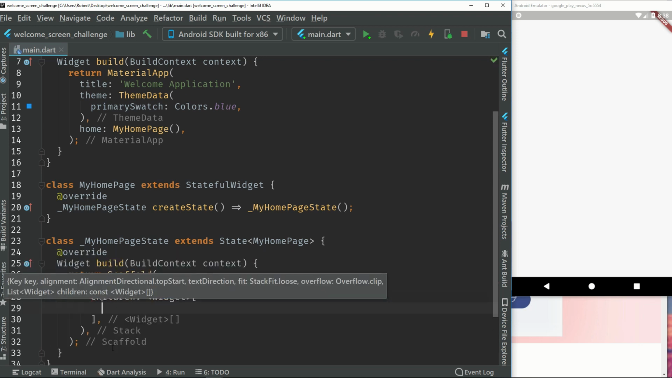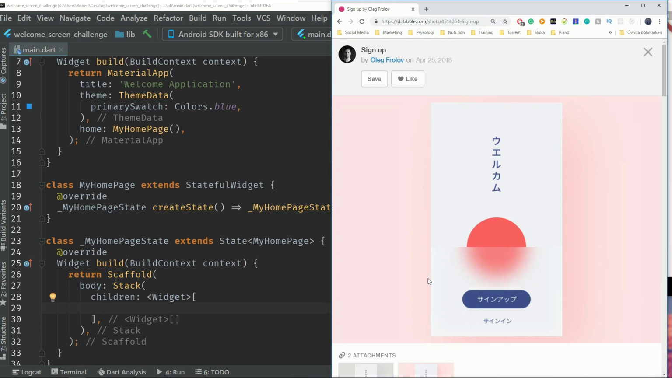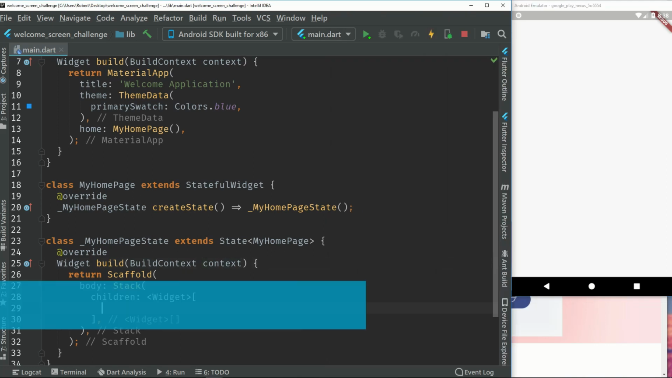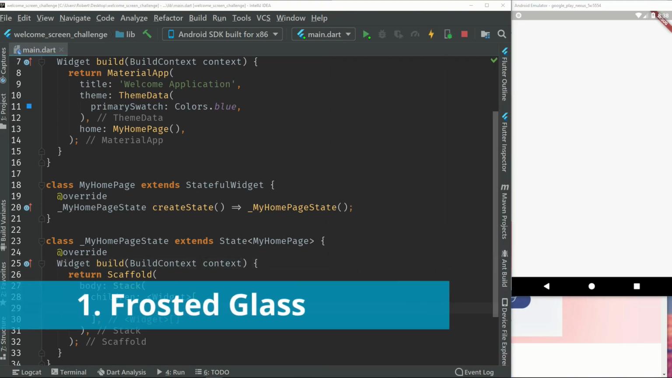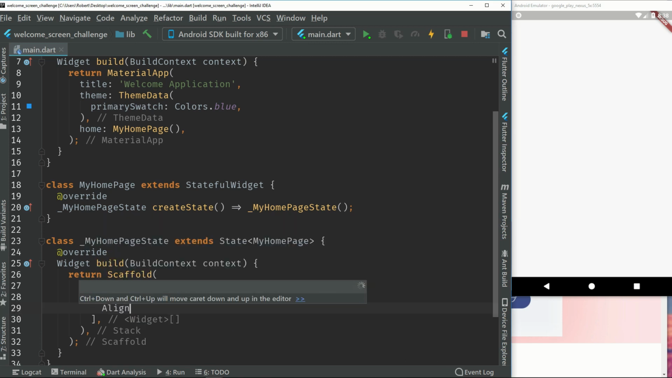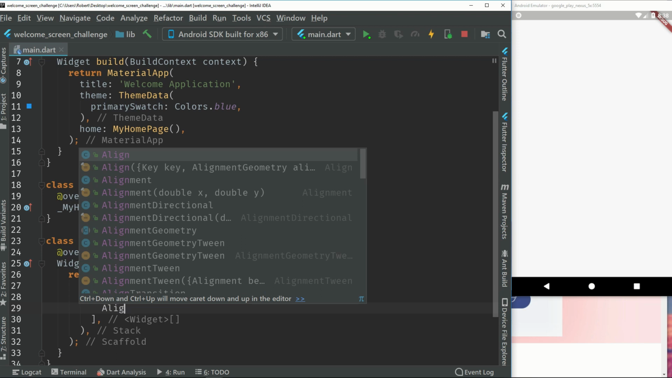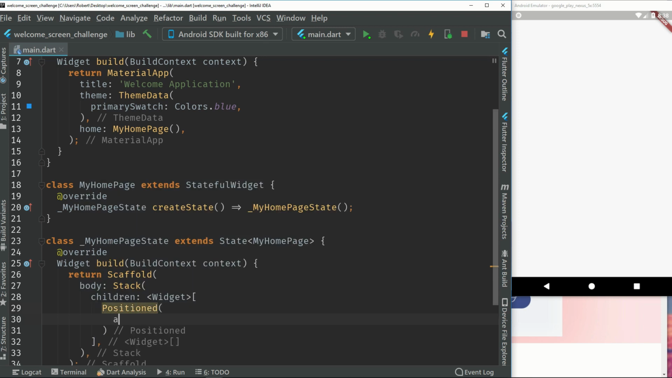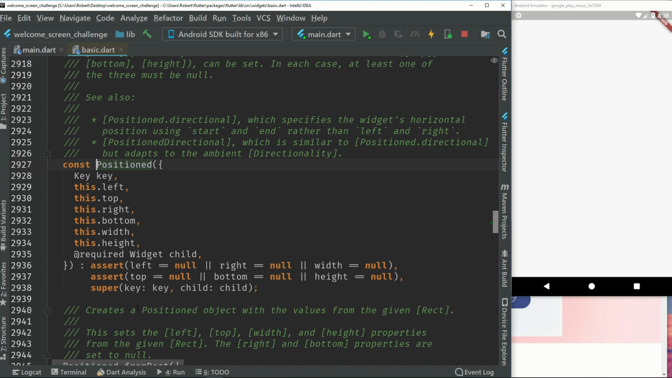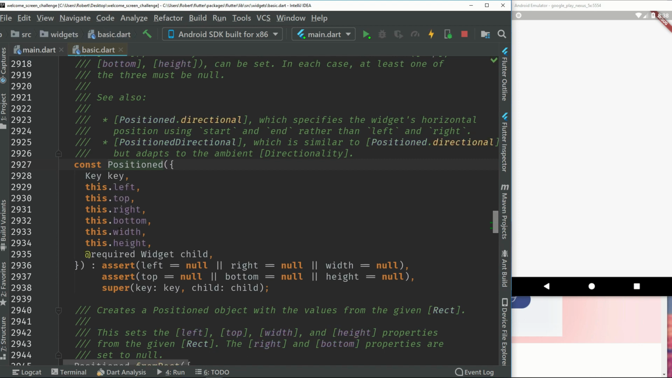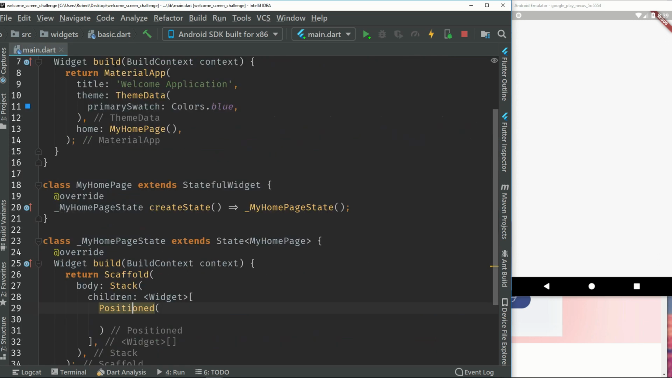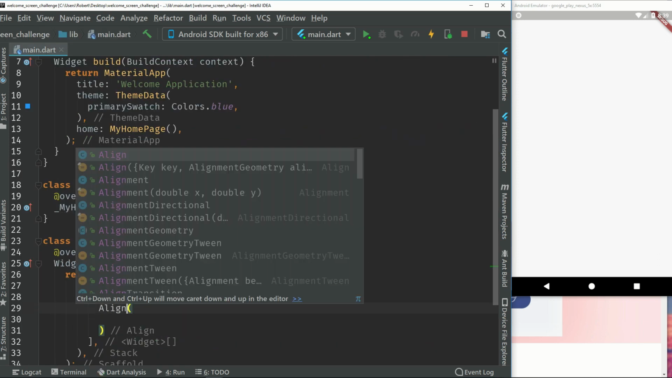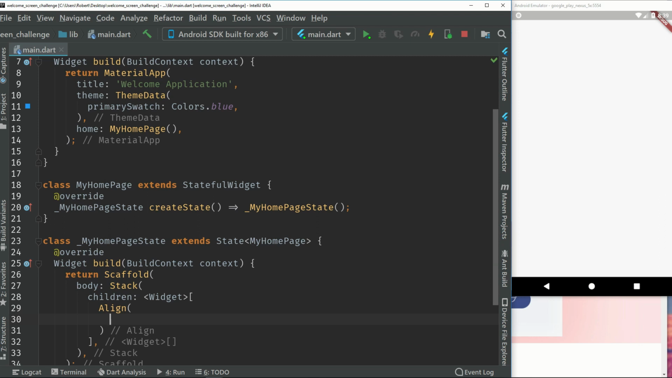The stack takes children. So we are actually going to build this page from the bottom up. We will start with this frosted glass. For this frosted glass, let's add an align, or we can actually add a positioned widget. What does a positioned widget take? No. Let's add an align so we get a bit more control over where the alignment will be.